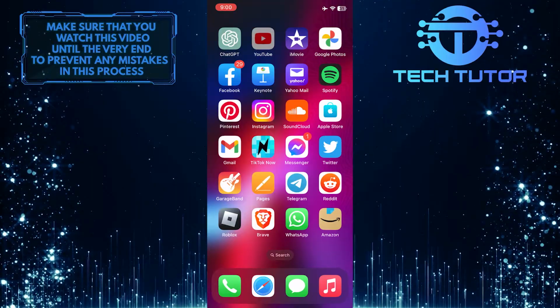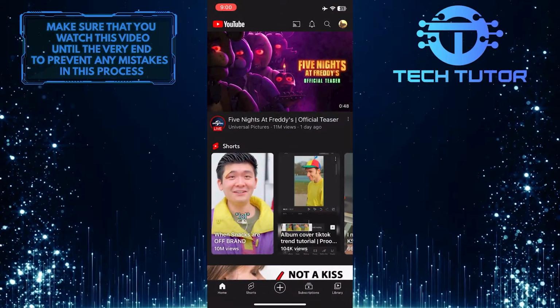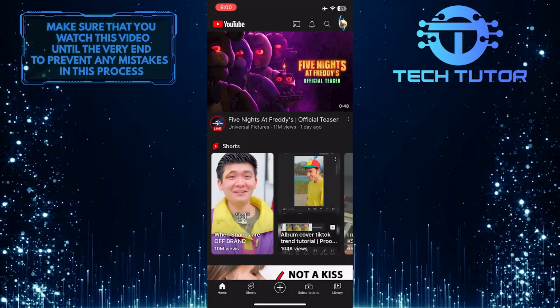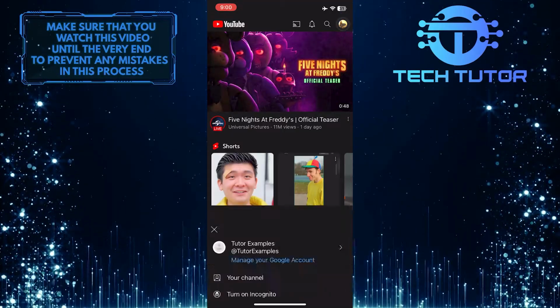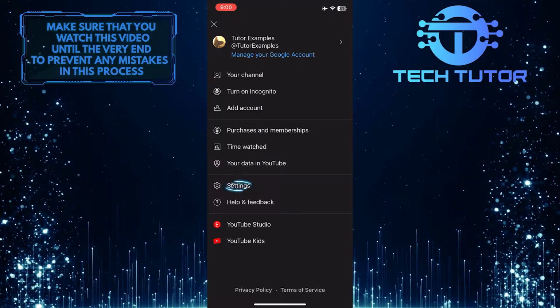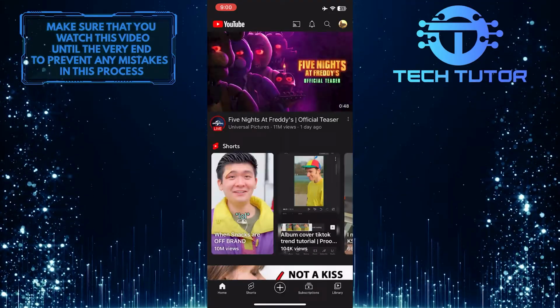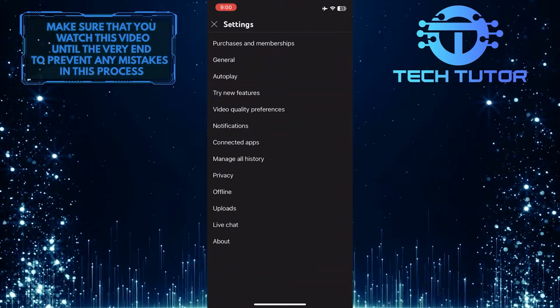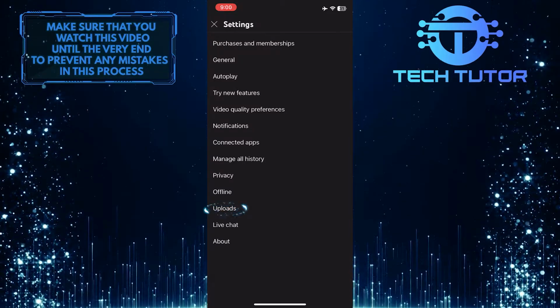To get started, open up the YouTube mobile application and then tap on your profile picture icon at the top right corner of the screen. And then tap Settings. So now what you want to do next is tap Uploads.